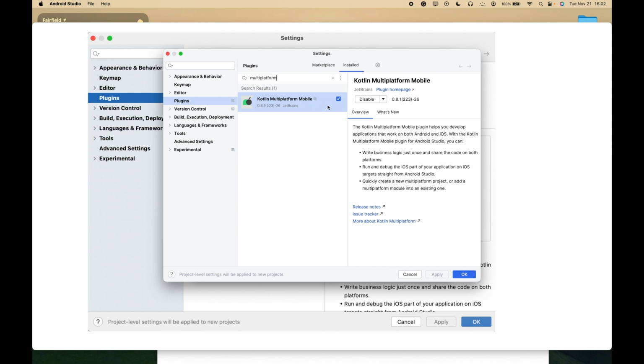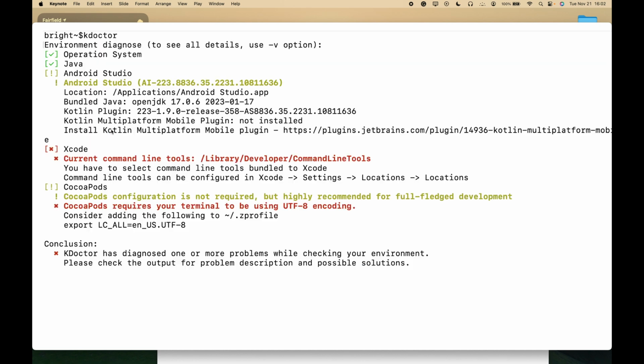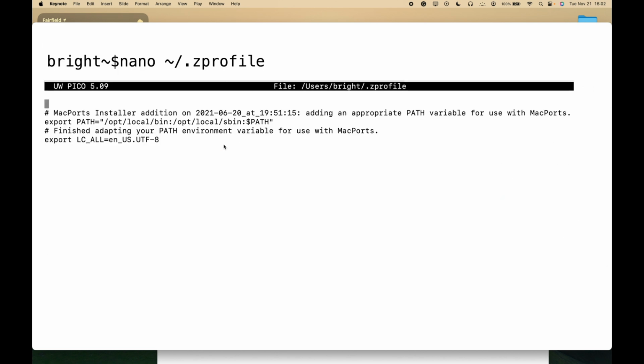Otherwise, you can see a button called install. Just install it and click OK. So that is the part we missed here. You can see that we install the Kotlin Multiplatform mobile plugin. And next, in your terminal, type nano space. We can type this command, that is profile, and just append that line, export LC_ALL equal to this UTF.